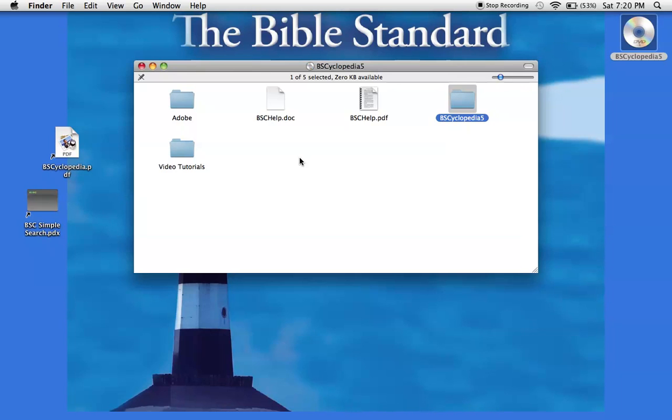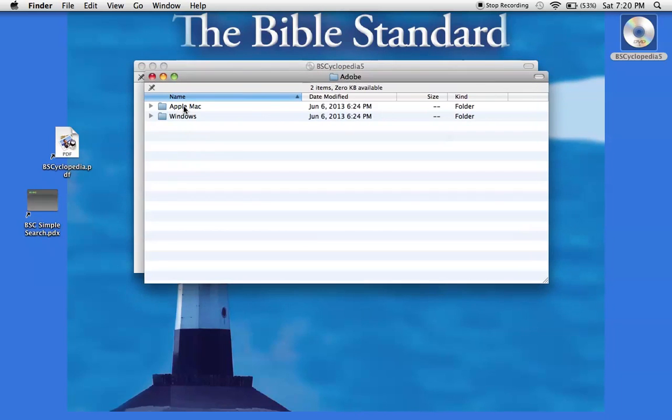Okay, so let's install Adobe Reader now. You should still have the DVD window open with the files shown here. Locate the folder labeled Adobe. When you do, highlight it, open it by double-clicking. Now notice there is a folder labeled Apple Mac. Open it also by double-clicking.